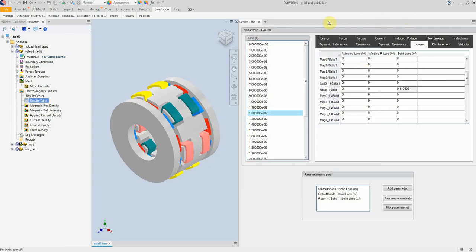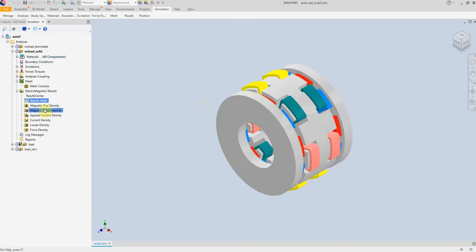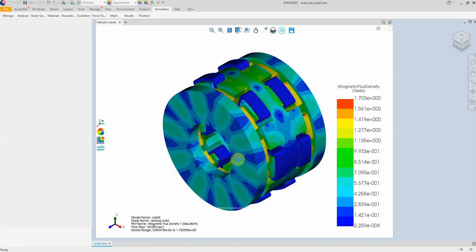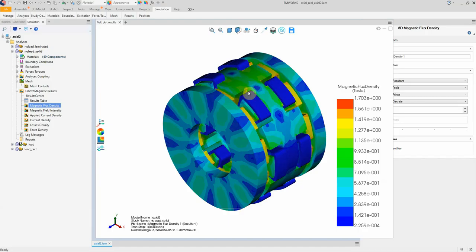Beside all results that are available in the results table, you can plot fields inside the geometry. The first and most important plot is magnetic flux density, which you can visualize in fringe plot with clipping or without clipping, or in vector with clipping or without clipping. First, let's plot the flux density in fringe plot with no clipping. You will see the field distribution inside the geometry in all time steps.